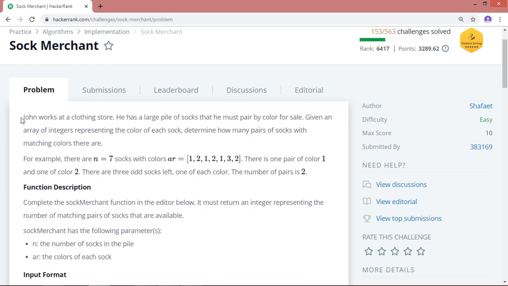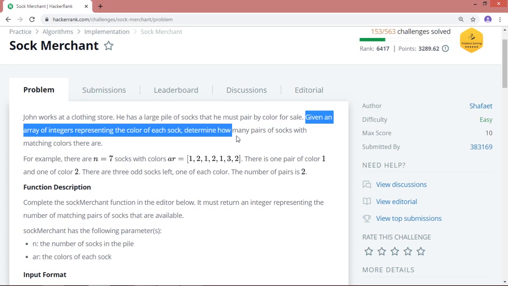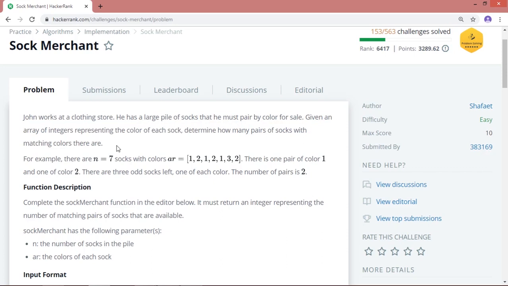John works at a clothing store. He has a large pile of socks that he must pair by color for sale. Given an array of integers representing the color of each sock, determine how many pairs of socks with matching colors there are. So it basically says that John works at a store wherein you have a lot of socks. They're again not grouped together. Now he needs to arrange his socks according to the color, and then he needs to determine how many pairs of socks do we have.